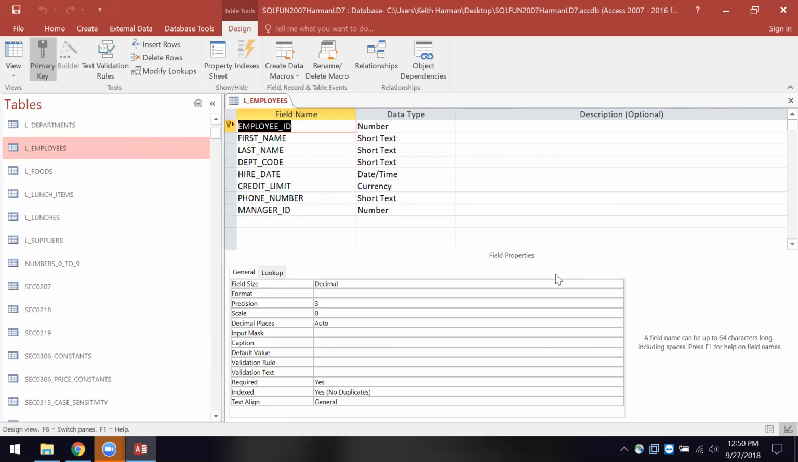Now, let's take a look for a moment at employee ID. If you look down in the general properties, you're going to see something. Is there anything in there that tells me that I want unique records every time? Is there anything there that guarantees me that? Down in the properties. Yes, exactly. No duplicates. And if you look down there, it says indexed.